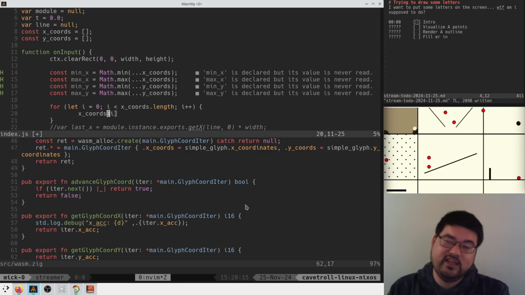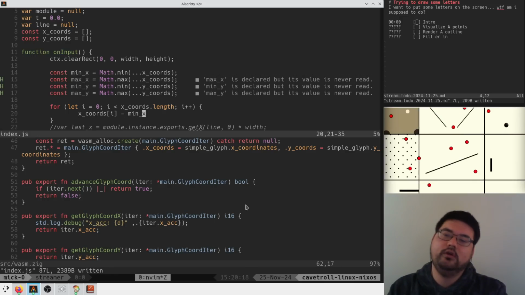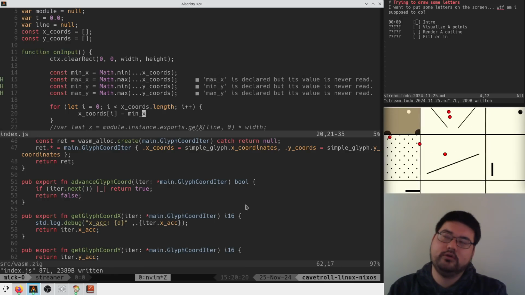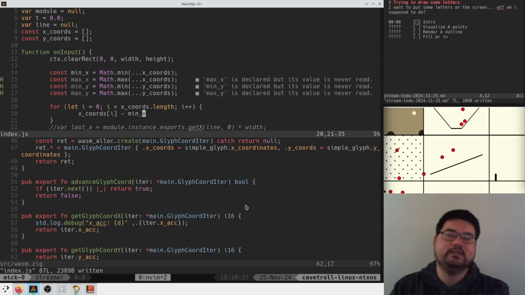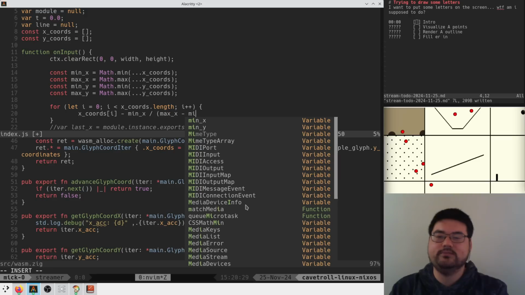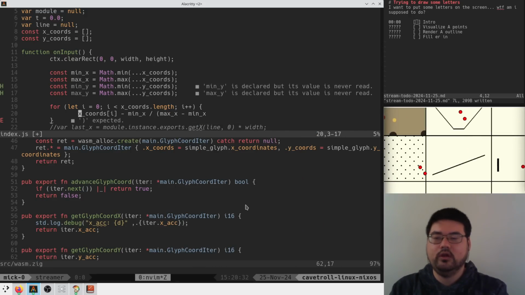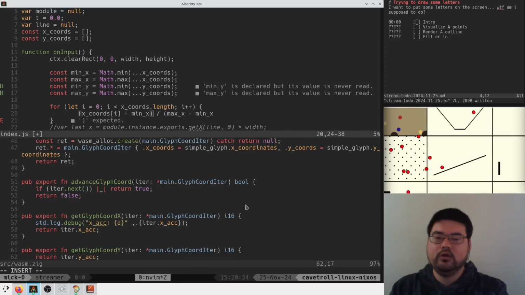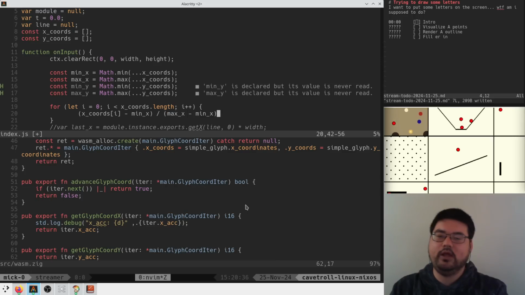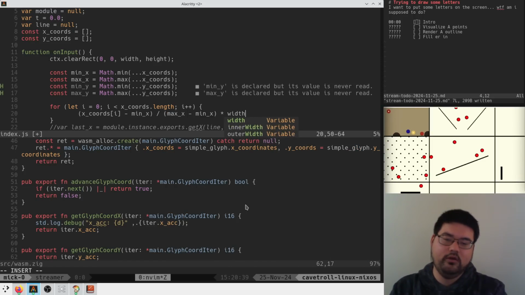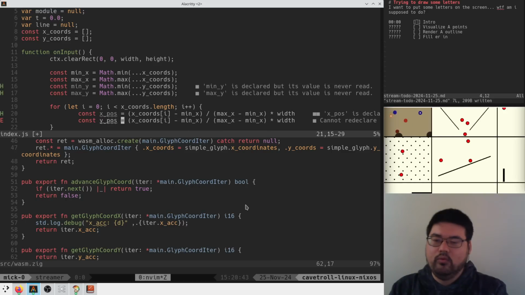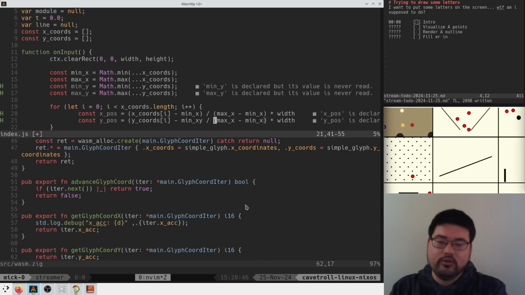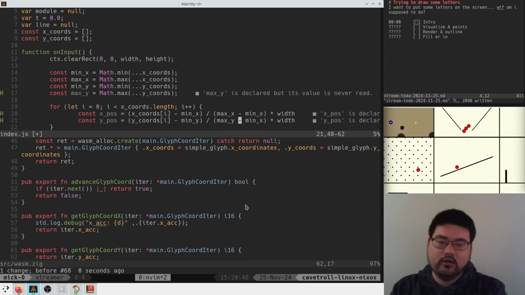We're gonna take this thing, subtract min x. So if min x is like 1, we're gonna be relative to this, okay? Then we're gonna say that this is out of max x minus min x. And then we multiply all of this by width. Y is the same thing with just y's everywhere.